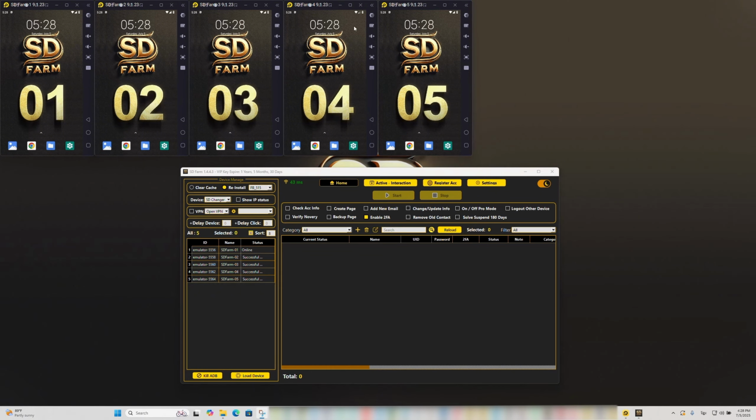Okay, so now I'll plug the phone back in. Okay, after that, we click reload. Okay, the device loads. So the top section here is the LD and the bottom section here is the phone.